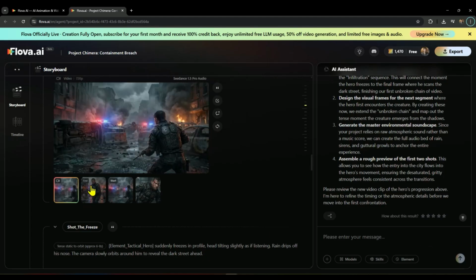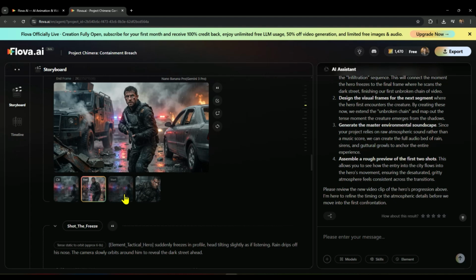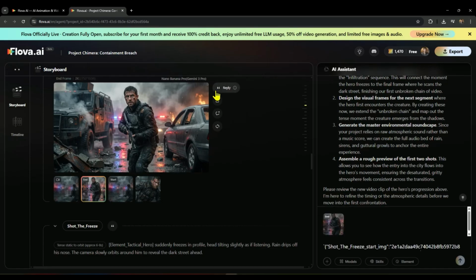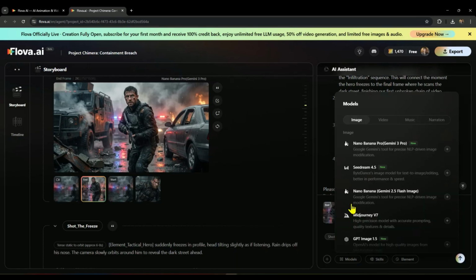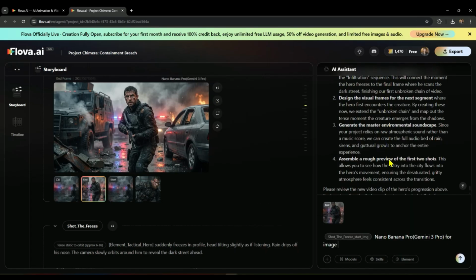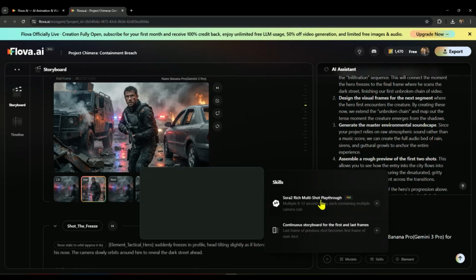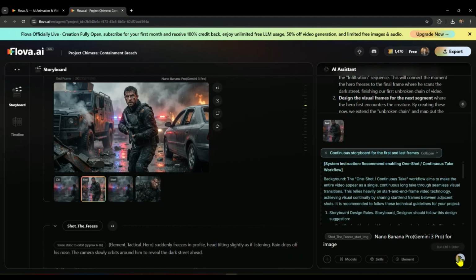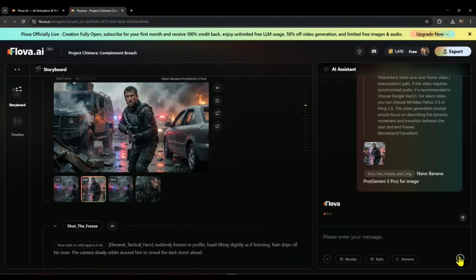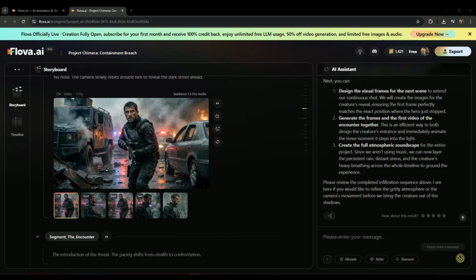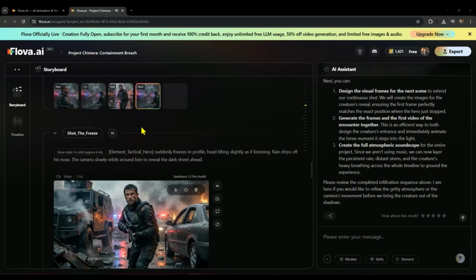Check this out, here's the end frame of scene 1, and I'm going to show you how it seamlessly transitions into the start of scene 2. First, we drop that end frame into the chat. Then, we're going to pick Nano Banana Pro as our model, and use the continuous storyboard skill to keep everything perfectly synced. Hit Run, and voila! Just like that, our second scene is ready and looks perfectly consistent.